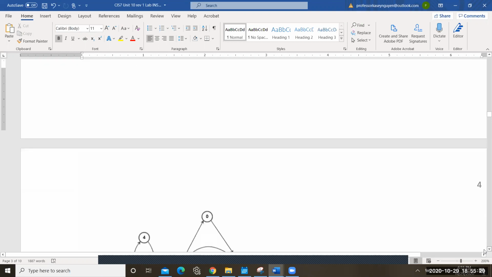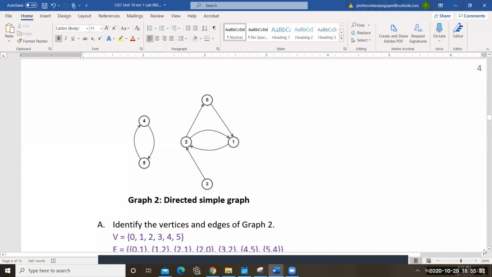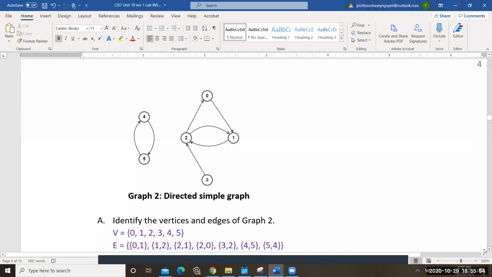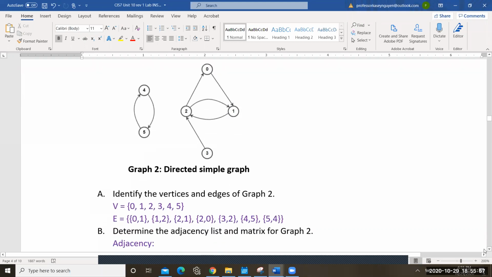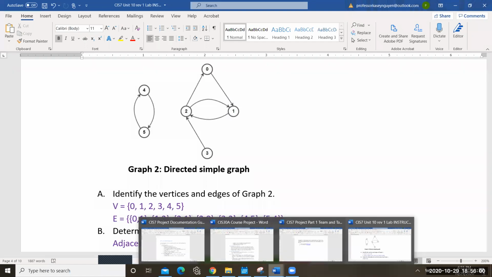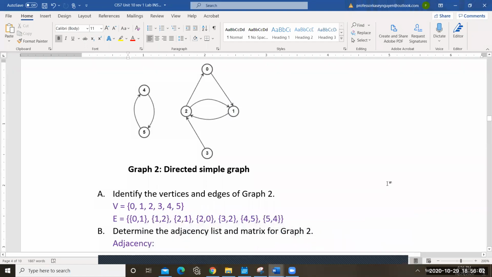Okay, so graph 2, it's a directed graph. Similar to what we've seen previously, you have 4 and 5 on their own right here. They're not connected with the rest. And then you have 0, 2, 1, and 3. And we have the arrows for the directed. So for A, we simply start with listing our vertices. So we have 0, 1, 2, 3, 4, and 5 for the vertices.